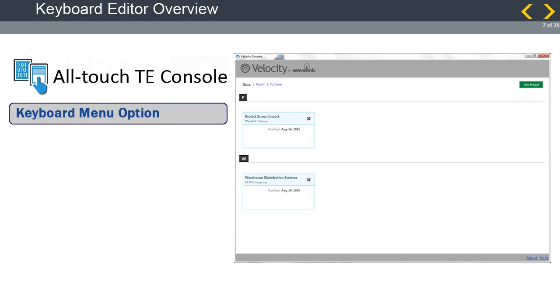Adding keyboards or creating custom keyboards is done using the Keyboard Editor. To get to the editor, you must initially launch the All-Touch TE console application. You're given an option of creating a new project or opening a current one, if any exists. If you need help with creating a project, please watch the e-learning module All-Touch TE Console, Installation and Overview.